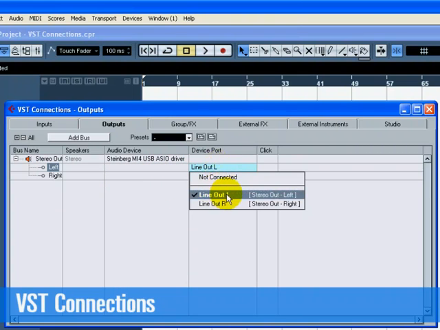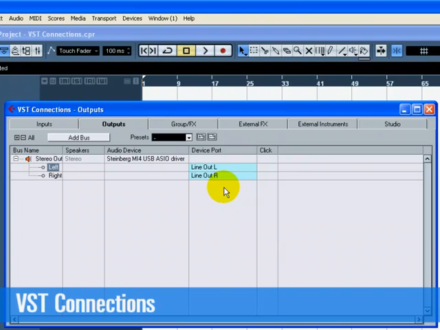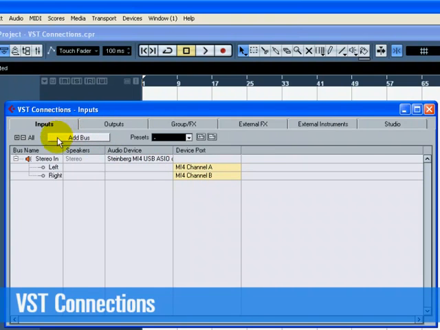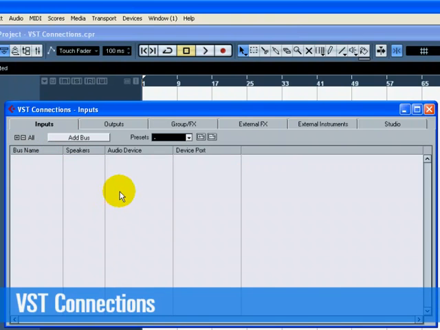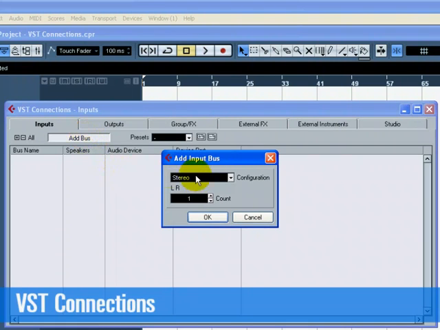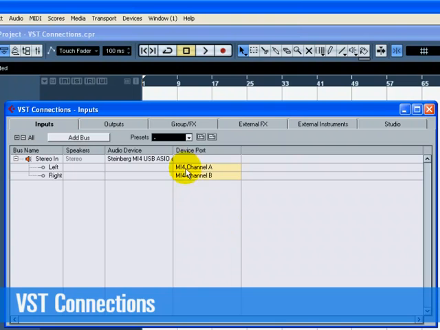You can, however, select the outputs of your choice from the Device Port pull-down menu. More sophisticated setups may require you to choose different outputs and even add more buses. Now let's press the Input tab and set up the inputs we are going to use for recording into Cubase. Press the Add Bus button and choose Stereo for configuration and 1 for count. This has now added a new stereo bus, left and right, allowing us to have audio from our audio card's input route to Cubase for recording.